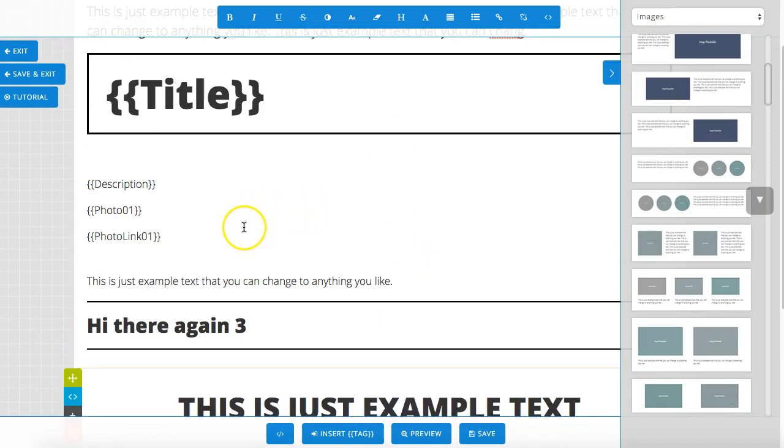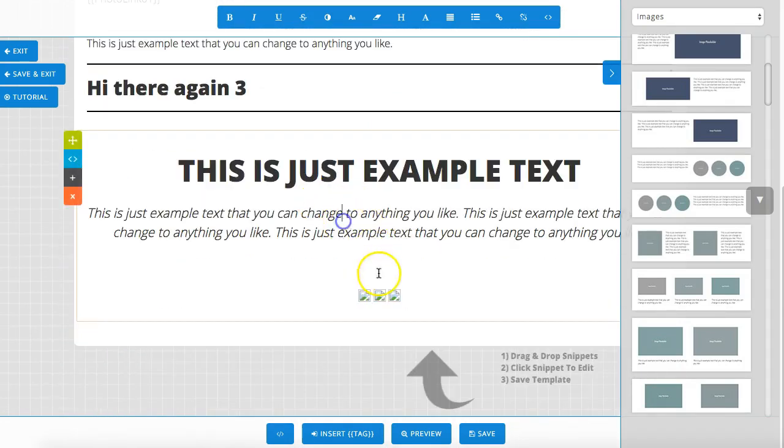So another thing is when you're editing text, so if I click on here, I have this text editor, and on the top you've got some formatting tools. So if I wanted to highlight, I can change it to anything.